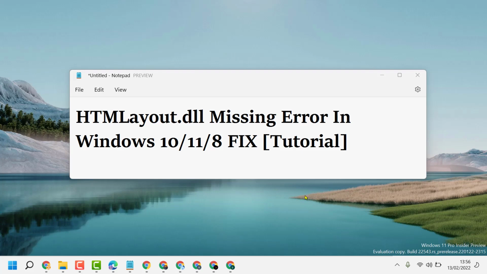Hello friends, today in this video I will show you how to fix HTMLayout.dll missing error in Windows 10, 11 or 8.